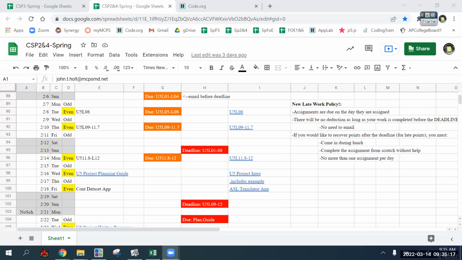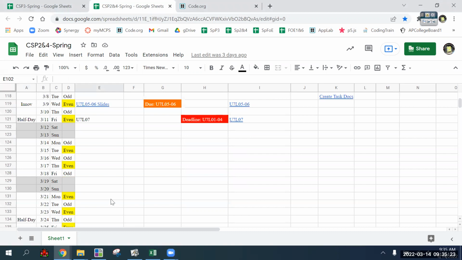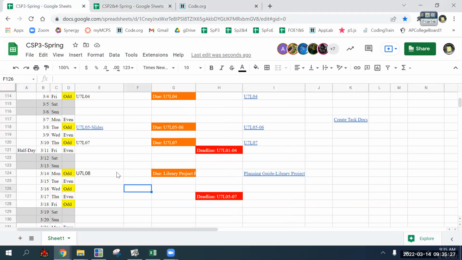Okie dokie. All right, so here is what we're doing. We are going to go over the new project. It is a brief project. You're going to make some of your own library functions and test them and prove that they work.